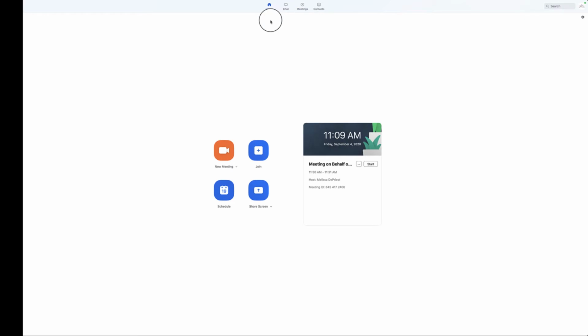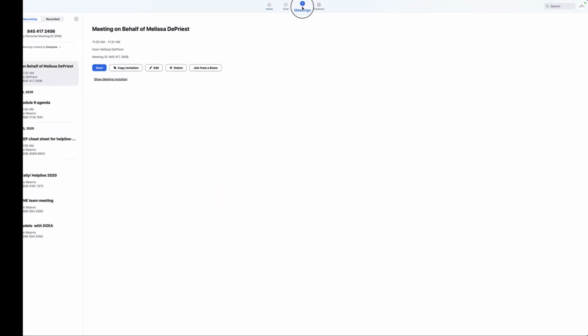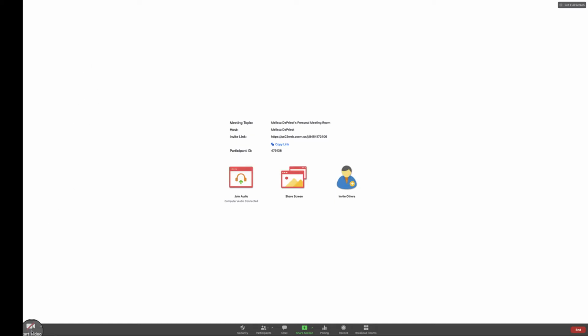So once you're in Zoom, there's two ways that you can locate your scheduled course. And please note, we will be scheduling your courses on your behalf, and they'll pop up in your Zoom account as a meeting. You can see here on the Zoom home screen that you'll be able to locate your meeting here and click Start, or you can come up here to the top of your screen and click on Meetings, and you'll just start your meeting. Make sure our video's on. And there we are.